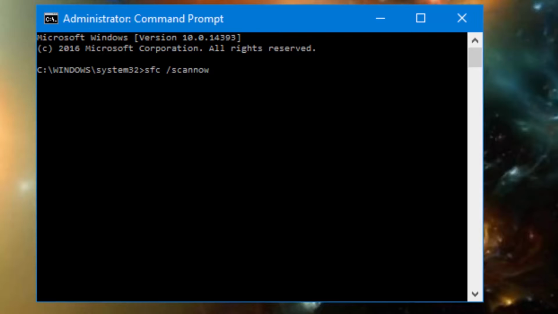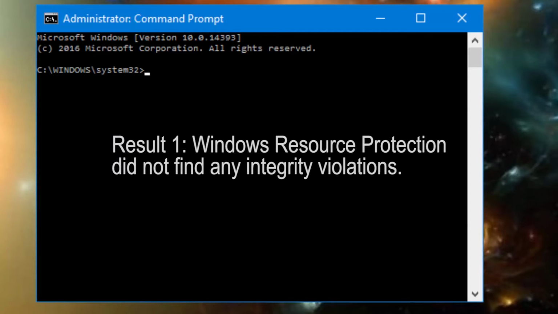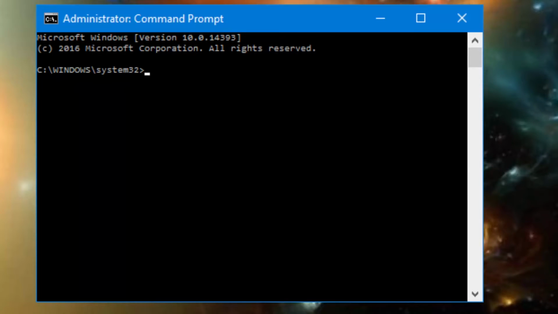This could take up to about 10 to 20 minutes. Once it's all done, it will let you know the results. So I believe there are 3 different results you can get. There might be a 4th result, but as far as I know, you could get these 3. One of them would say, Windows Resource Protection found no integrity violations, and that would mean that your computer is all good. You don't need to worry about corrupt files.